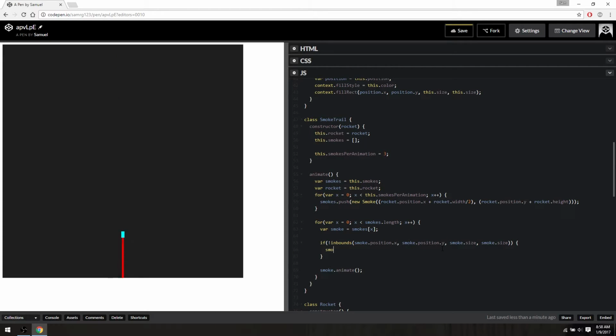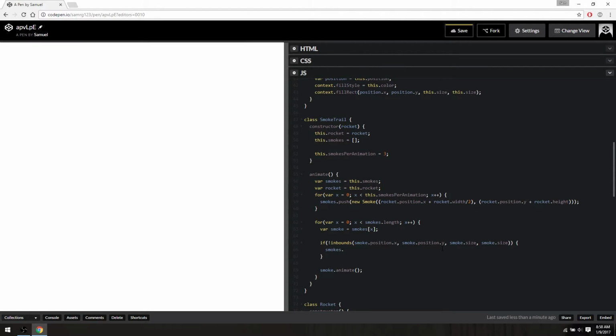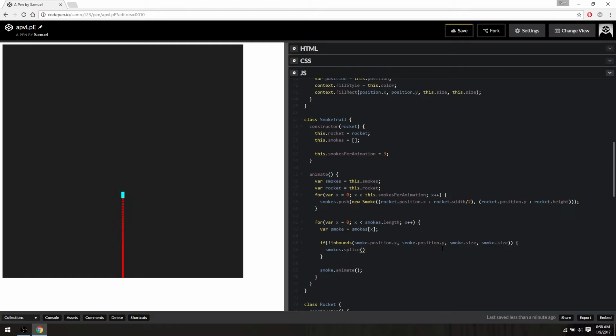So we're going to say smokes dot splice. JavaScript lets you remove an element at index X by using the splice function, and splice takes in two things. It takes in what element to remove, so we want to remove element X, whichever current element we're iterating over, and it also takes in how many elements to remove at that position. So we only want to remove one element, so we just want to remove ourselves. So it's just x, 1.